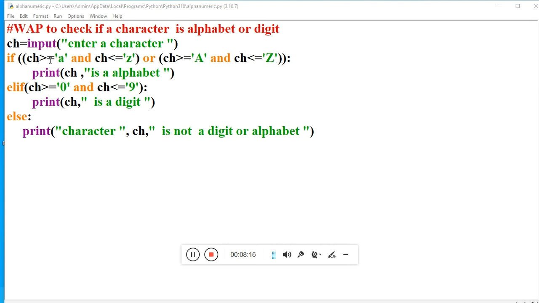If out of both the conditions any one condition is true, it will print that the character is an alphabet, and if this whole statement is false, then it will move down and check whether this ch comes between 0 and 9. If this condition is true, it will print this statement, and if this condition is also false, then it will go down and tell you that this character is neither digit nor alphabet. Let's see the output of this also.